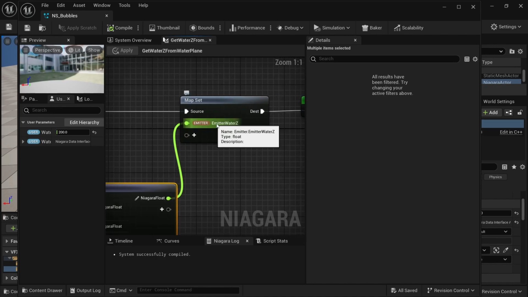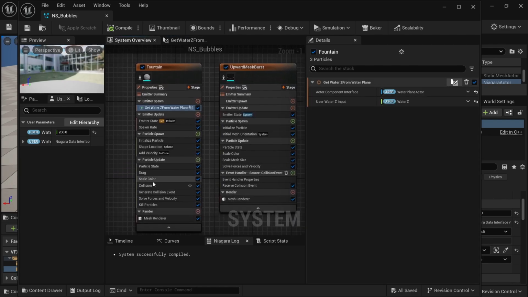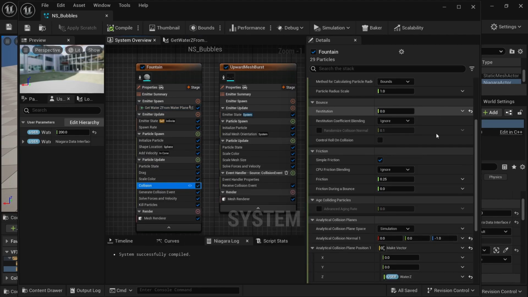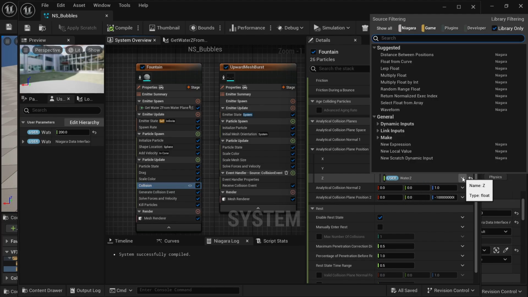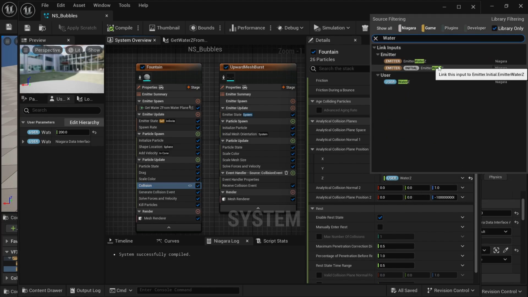Now we actually need to use this variable in our collision module. So let's go back to our system overview and click on collision. Then, instead of using the user defined water Z, we're going to use our emitter water Z.